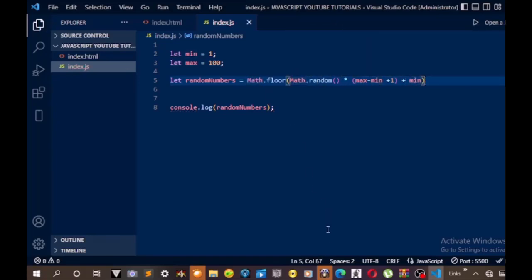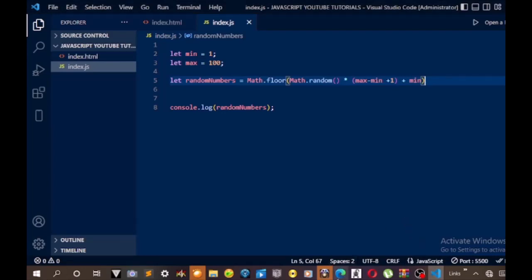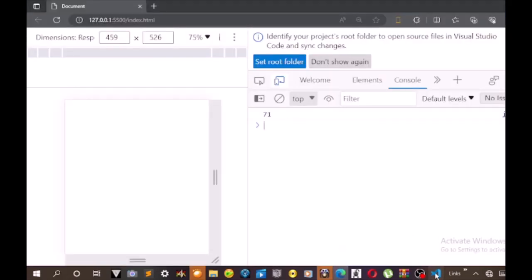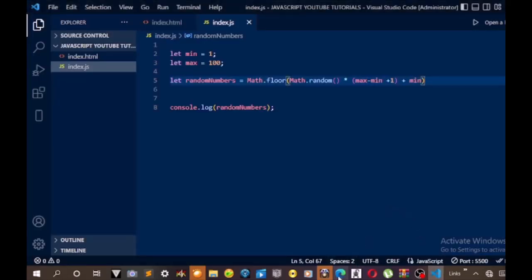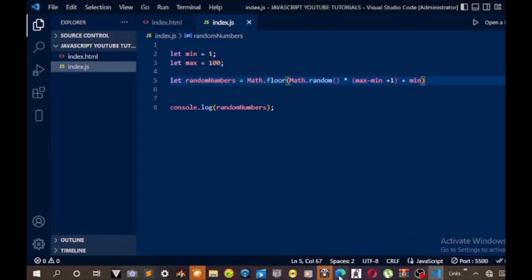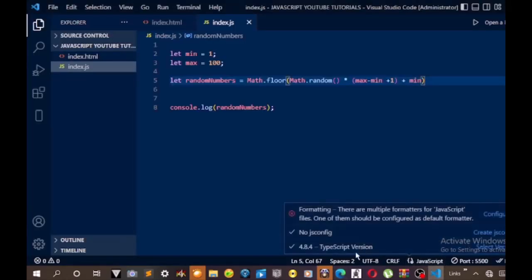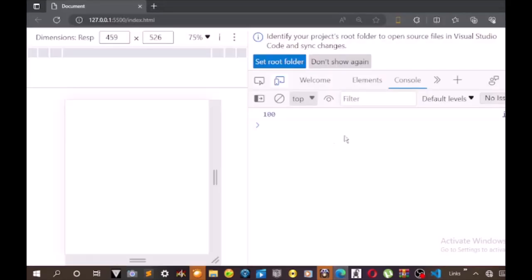Let's save it and run it. So we got 10. Let's save it again. We got 71. Let's save it again. We got 21. Let's save it again. We got 81. Let's save it again. We got 100.